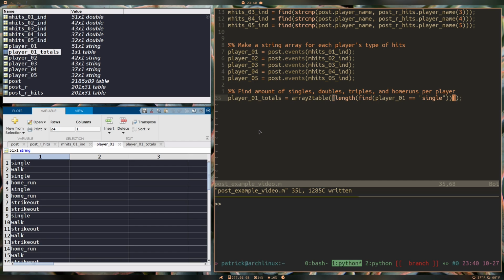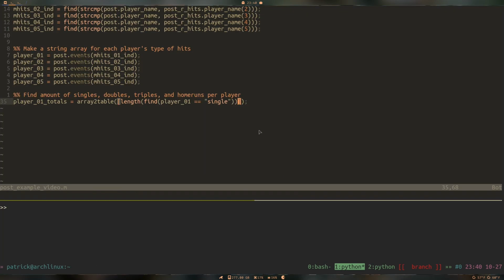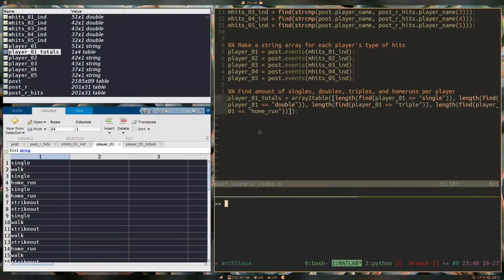Okay, so let's do this now, but we're also going to include this for doubles, triples, and home runs. Okay, so this part is going to get a little kind of long and nasty looking, but bear with me. Okay, I'm going to make this full screen, and it's still not going to fit, but it's okay. So here I'm going to put a comma, and then I'm going to again type in length, and find player underscore 1 equals double, and then length, find player underscore 1 equals triple, and then we have length of length find player underscore 1 equals home run. There we go. Okay, our code runs correctly.